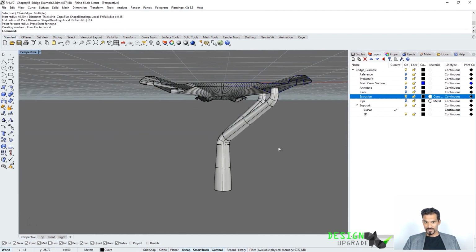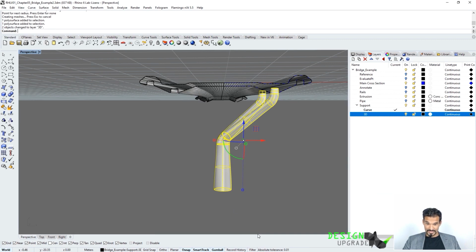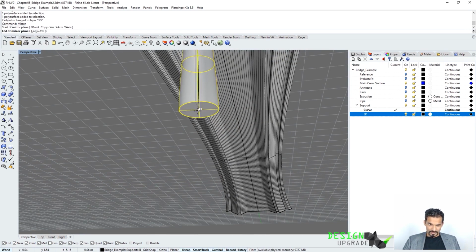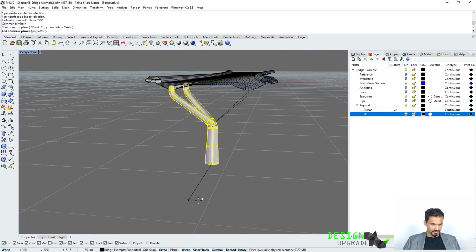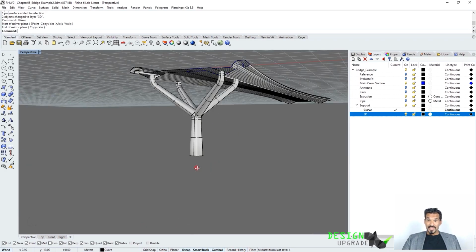Now we have this guy, select the surfaces, put them onto 3D, and then say record history, mirror. Get the center point there, here, and just rotate them, shift, and use shift and your y-axis, and copy should be yes, otherwise it's not going to be good. And well, there you go.